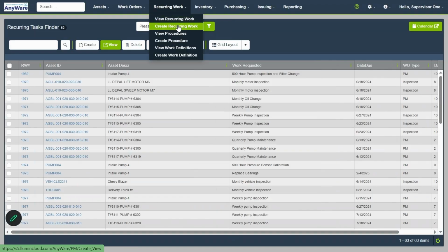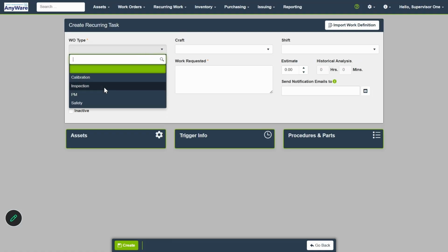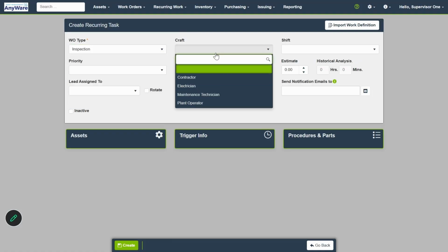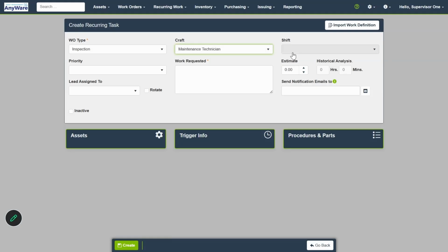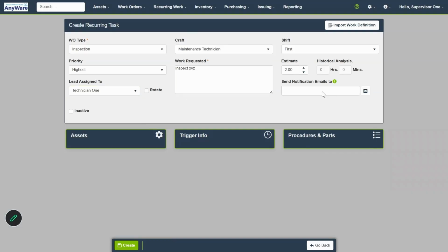If you wanted to create a new recurring work, you would just press that from the drop-down. And you would have to choose the work order type, so I'll just say inspection, the craft, the shift, priority. You can estimate how long it's going to take and assign it to a specific lead. And then you can send notification emails so that they're alerted when this recurring task needs to be completed.